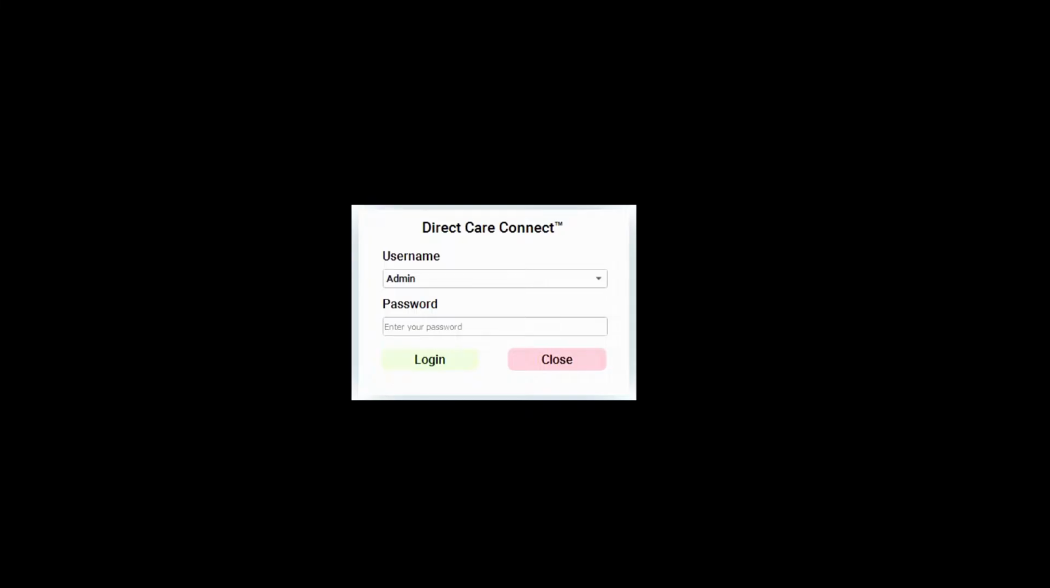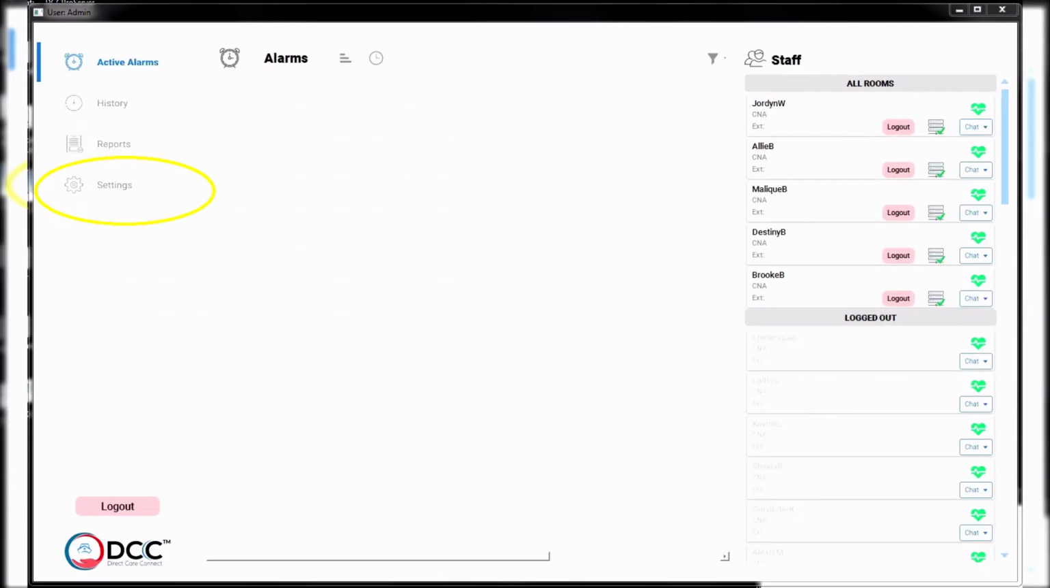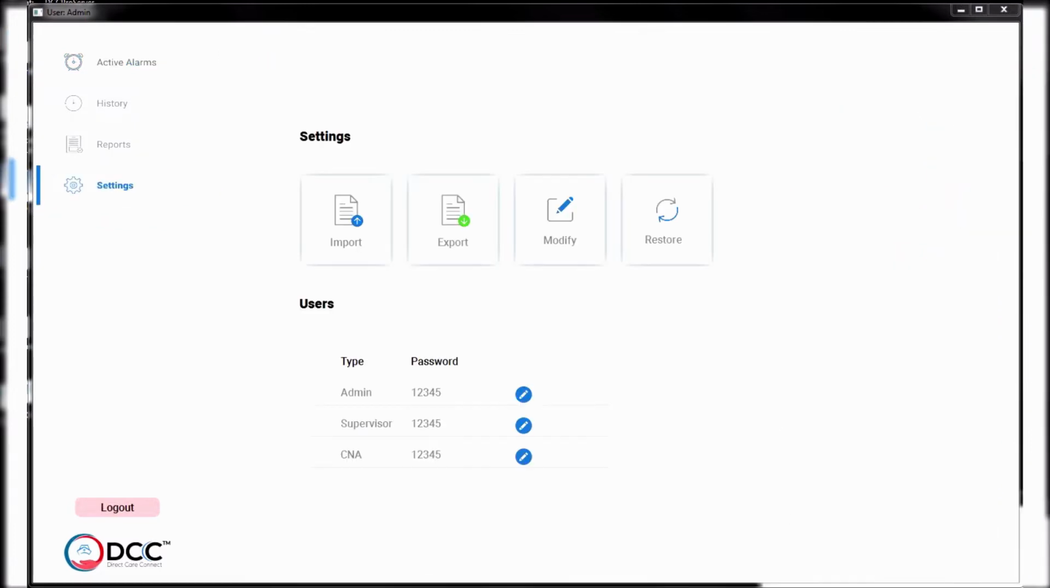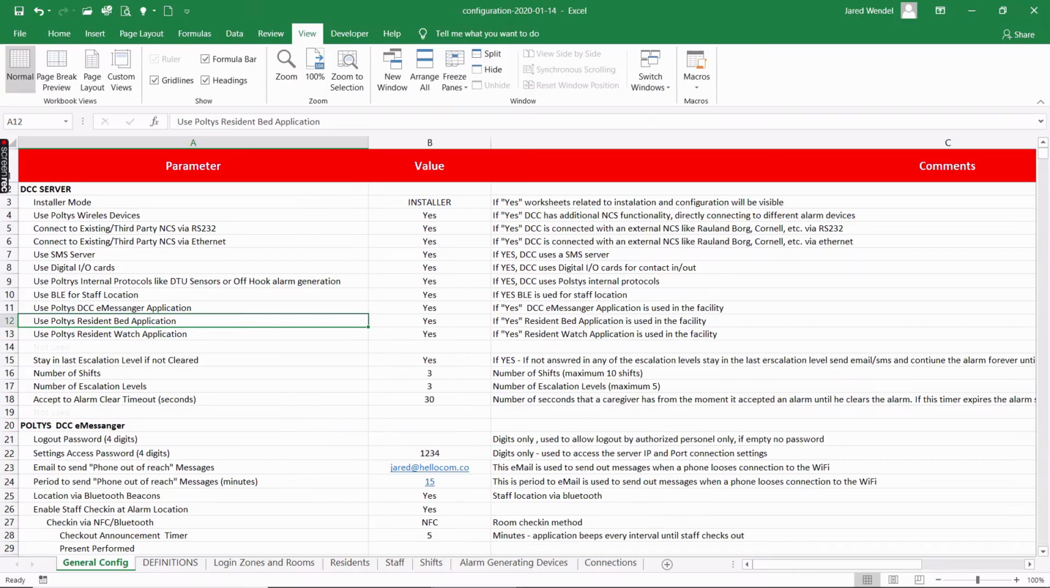Sign in as the user admin using the password given to you by your Poltys dealer. To access the config file, click the Settings tab on the left side of the screen. If this computer has XL on it, click the Modify button to open up the XL file. If this computer doesn't have XL, refer to one of the tutorials titled Accessing the Config file. Clicking Modify will open an XL file.